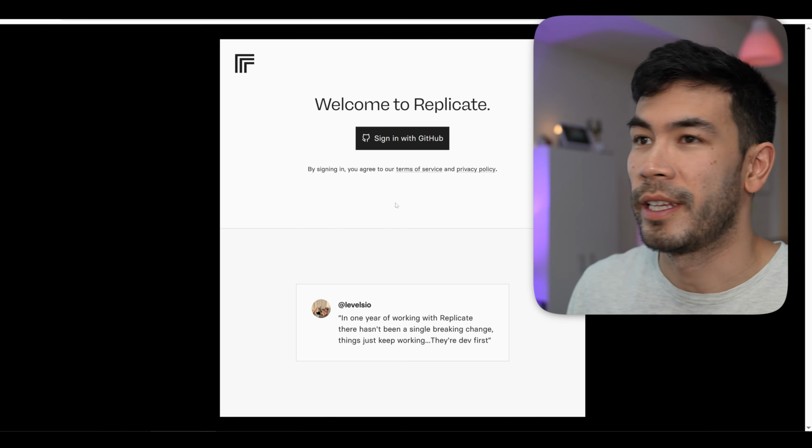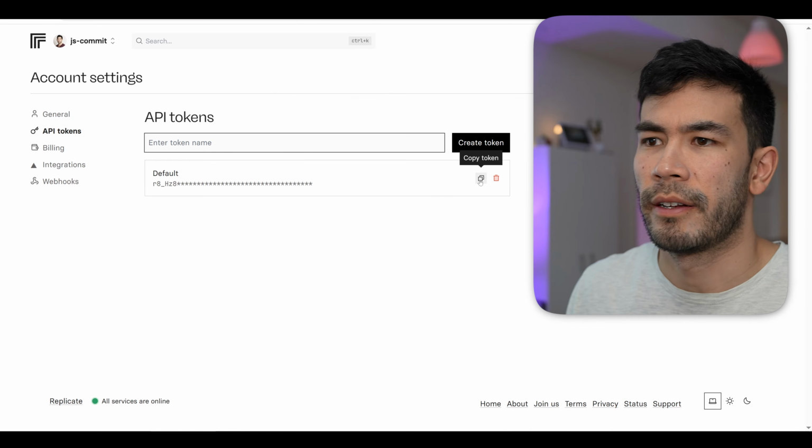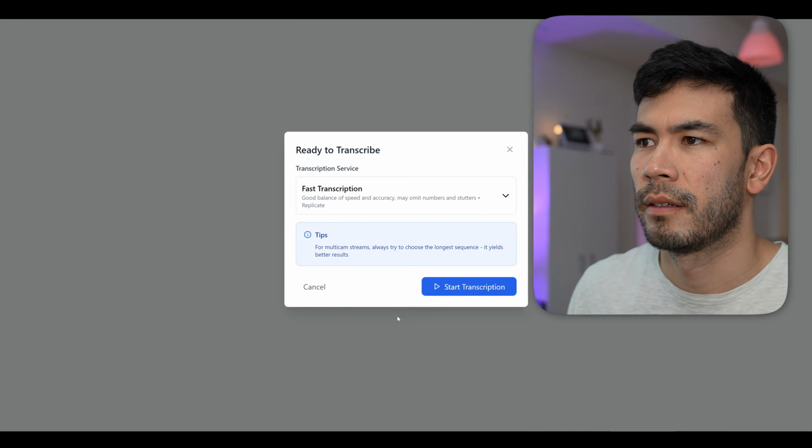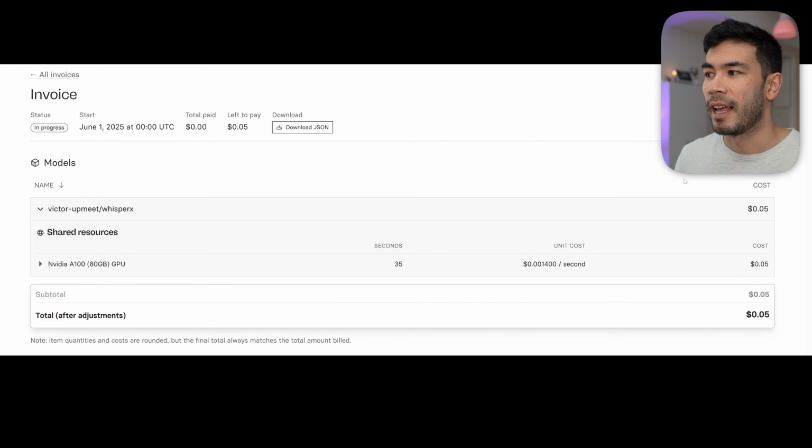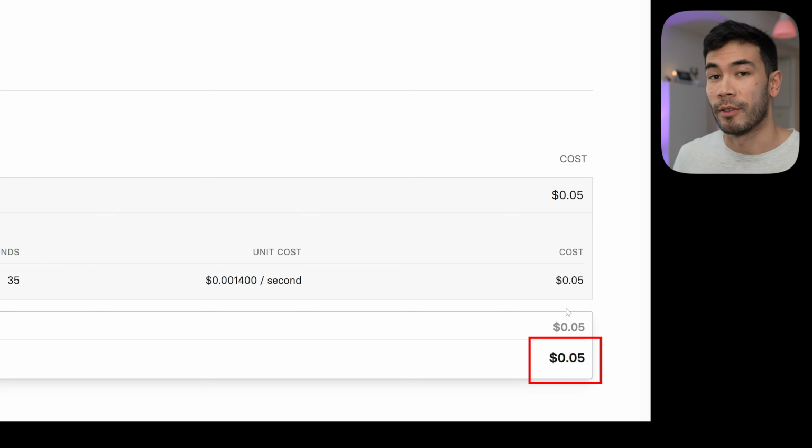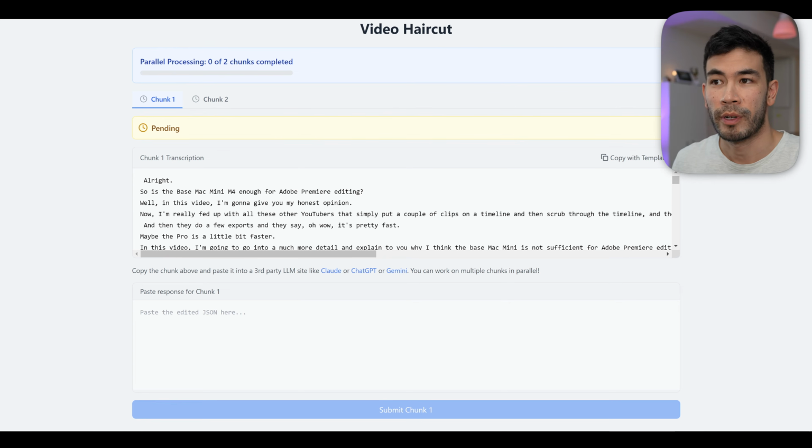So alternatively, we can go to Replicate, and then you can get your API key, paste it in here, and then start the transcription. So the video that we transcribed is 20 minutes. And if we were to do this on Replicate, it only cost us 5 cents. So this is very sustainable. All right, so the transcription is done.